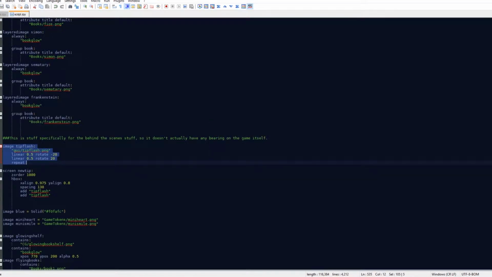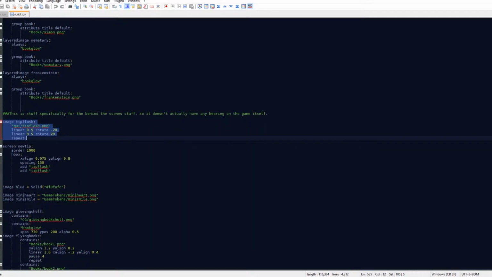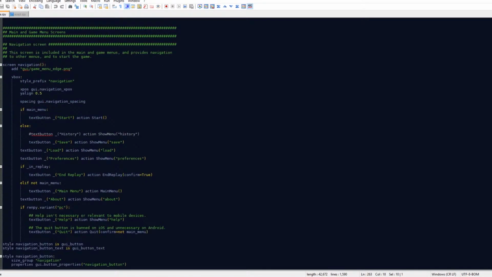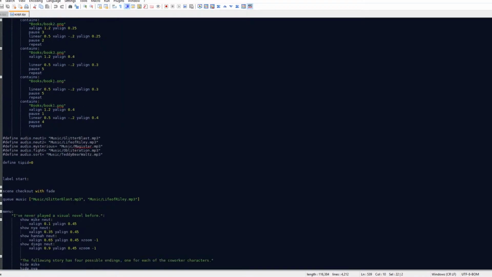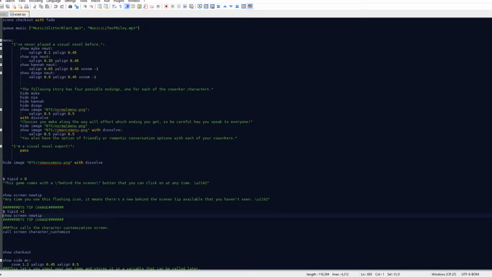So what do? I don't freaking know at this point. I was like, well, okay, I guess I need to move away from it being an image and just make it a screen. So that's what I did. I went ahead and just made a screen, new tip. Here it's zorder, hbox, align, spacing, blah, blah, add the tip flash. I changed what tip flash was, from being one diamond to two diamonds or whatever. And then every time I needed a new tip to show, I would just do show screen new tip.